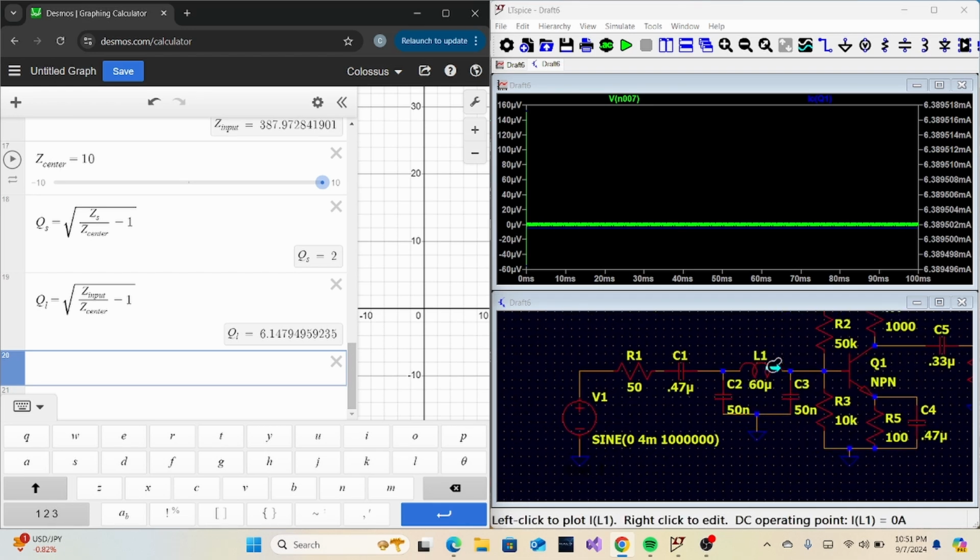Now, the next thing we need to do with this pi network is effectively imagine that we're going to split this L1, this inductor right here, in half and add something called a virtual resistor between there and ground. And the value of that virtual resistor is what I called Z center up there.